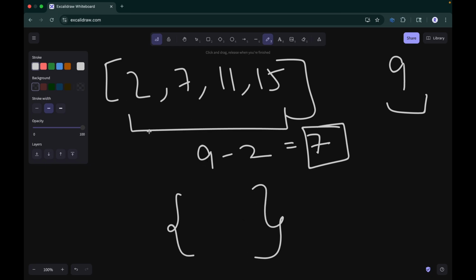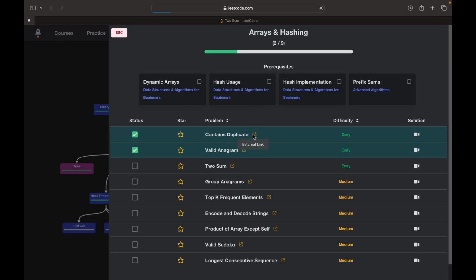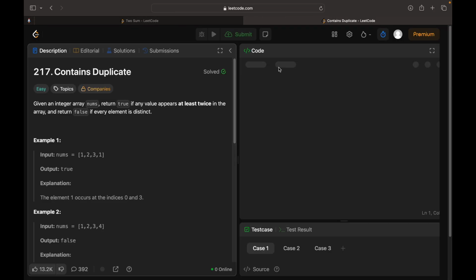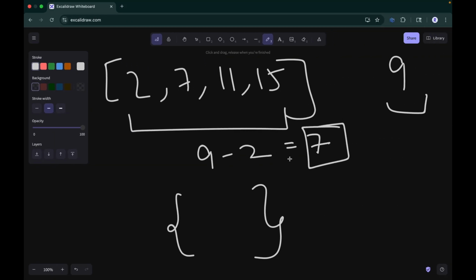Now, no element exists in the set initially, because we are essentially using the same thing that we saw in the first problem that we solved, which is the contains duplicate problem. The same thing we're going to see over here.